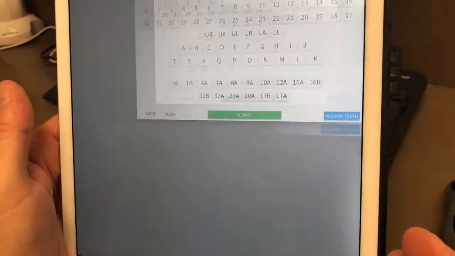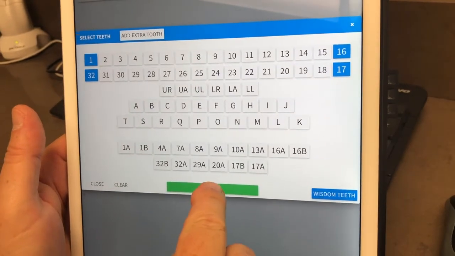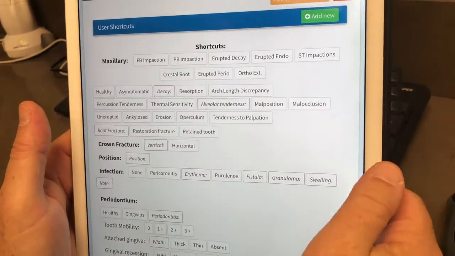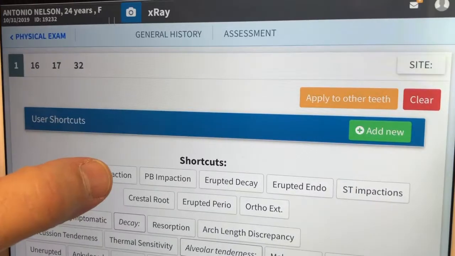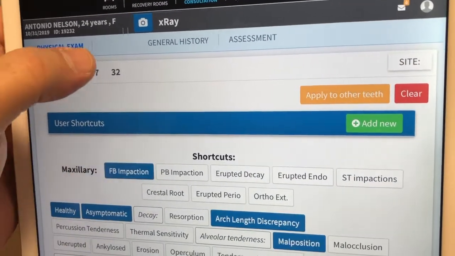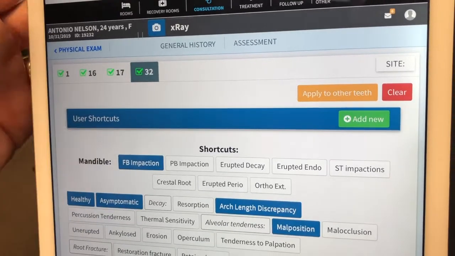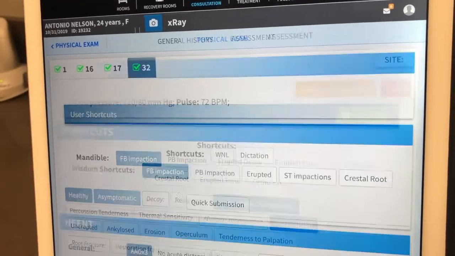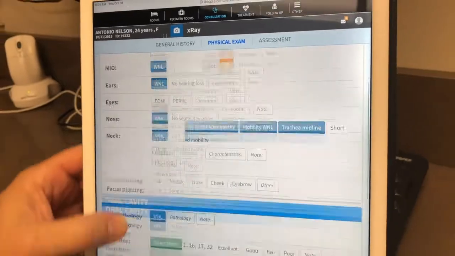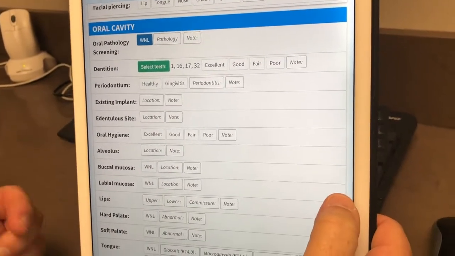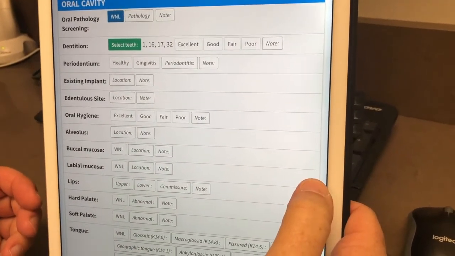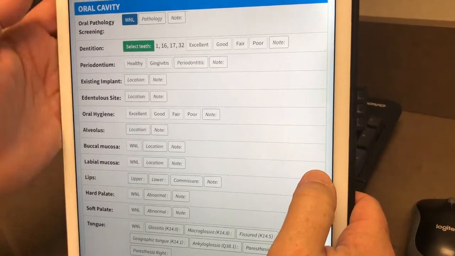Let's say we're talking about wisdom teeth. We can click those wisdom teeth, submit that, and this will take us to the page describing the teeth. Let's say they're all impacted teeth, full bony impactions. So we're going to go back to our physical exam and finish that out. And you can choose to fill out the entire physical exam or just record the teeth. It's really up to you. Nothing's going to demand you do all that or not.